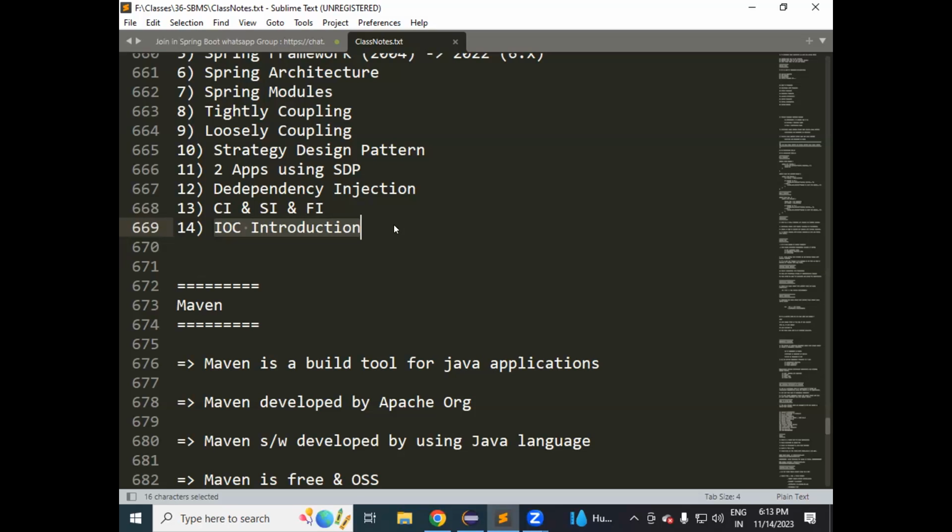What is the meaning of dependency injection? Injecting one class object into another class object is called dependency injection. How many ways can we perform that dependency injection? We can perform dependency injection in 3 ways. What are those 3 ways?